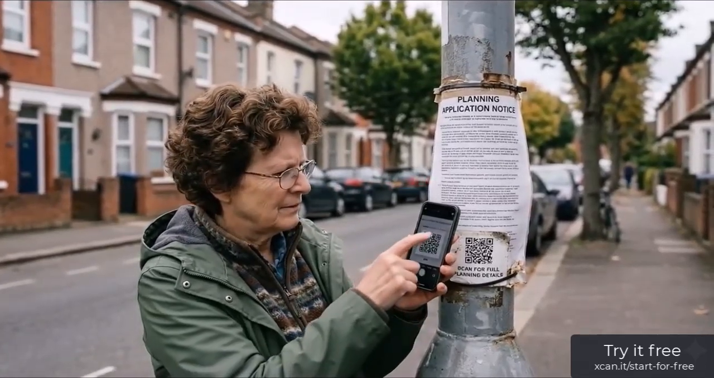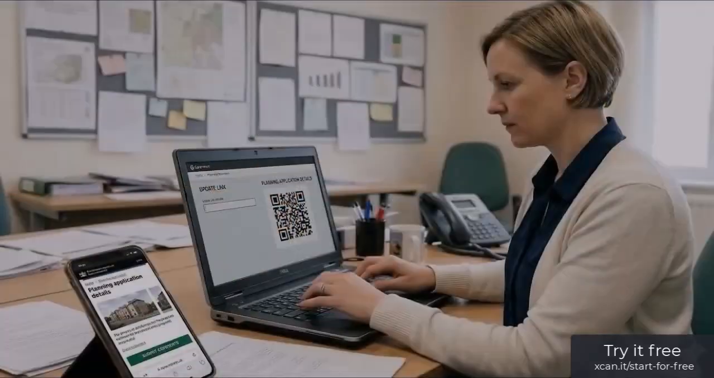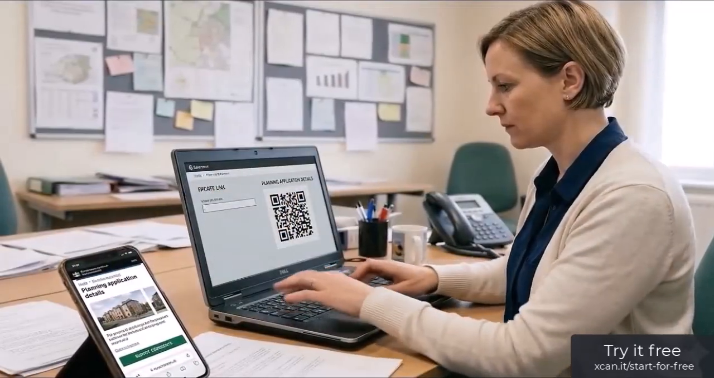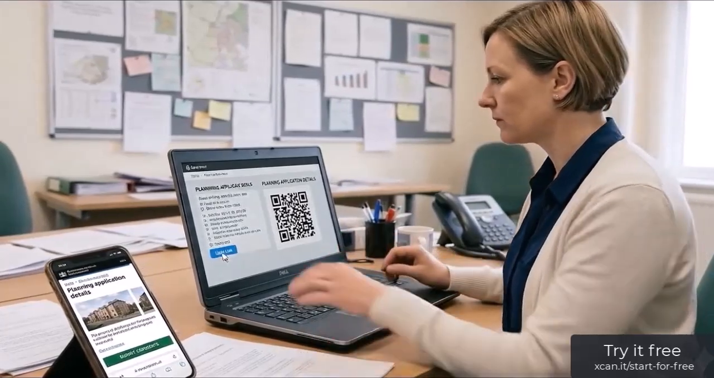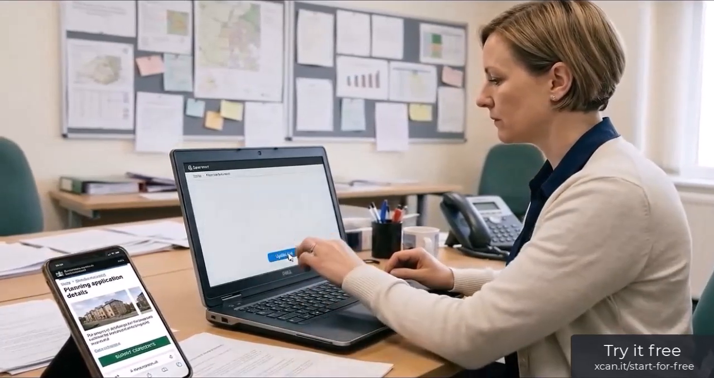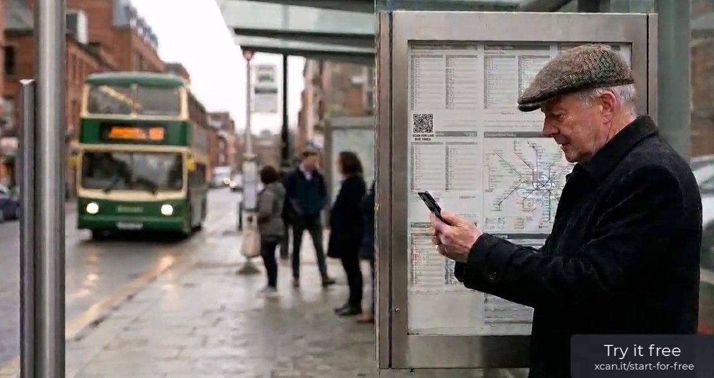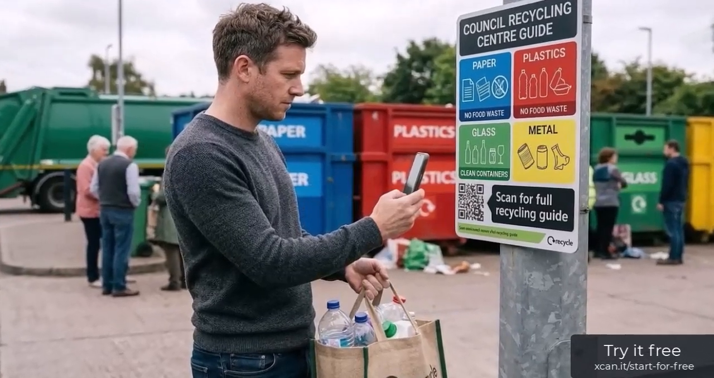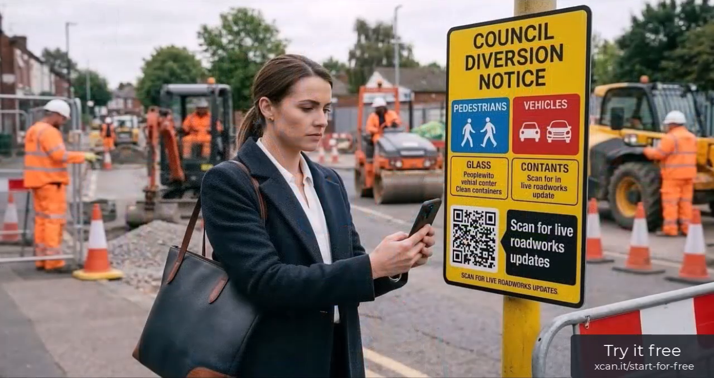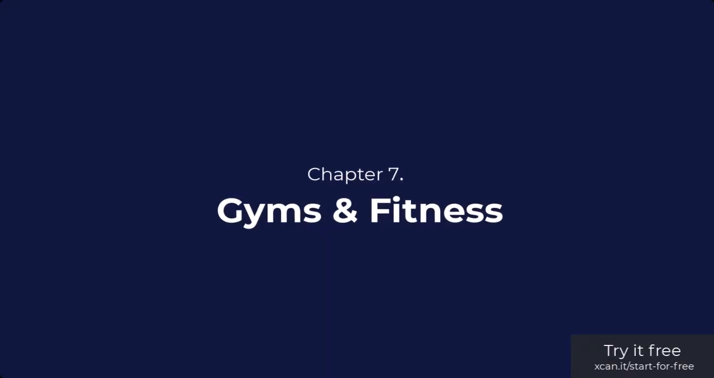Drawings, documents, consultation responses, and when the information changes, the council updates the link, the same QR code, instantly updated everywhere, and the same approach works across council services. Bus stop information, live arrival times, instant updates, recycling centres, clear guidance for every material, roadworks and diversions, real-time updates for drivers and pedestrians.